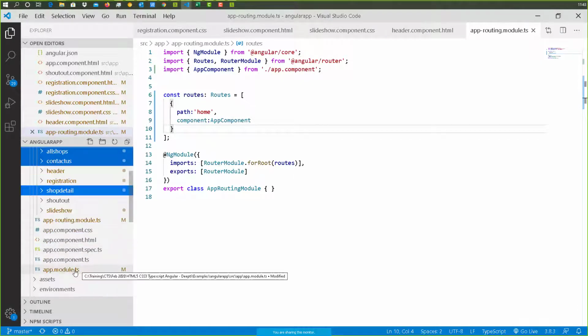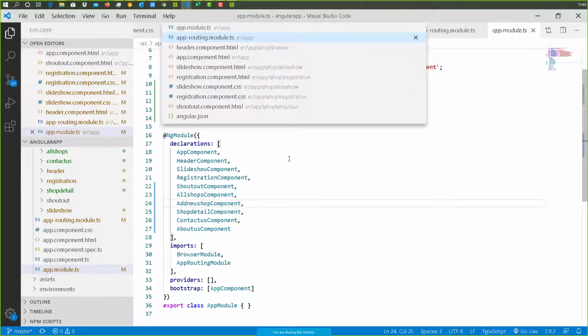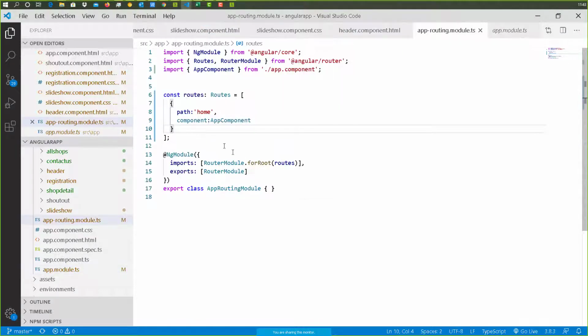And the same is updated inside the root module also. Right, you can see. So I can now go and set up the routes. So where is my app routing module? Do I have it over here? Yeah, here it is. So when the path is home, the component I open is app component.